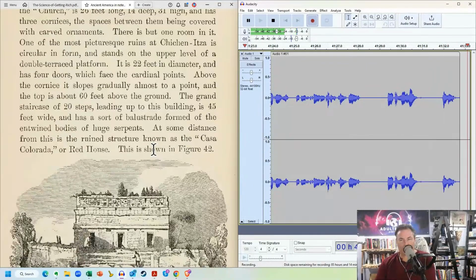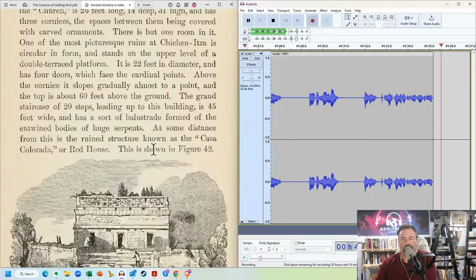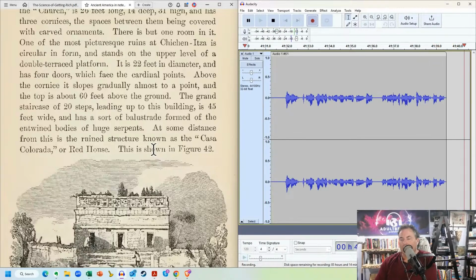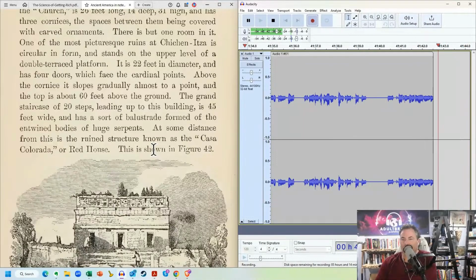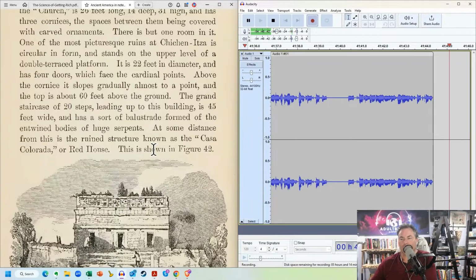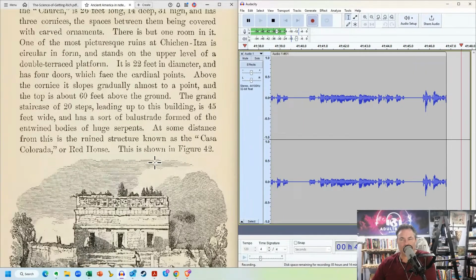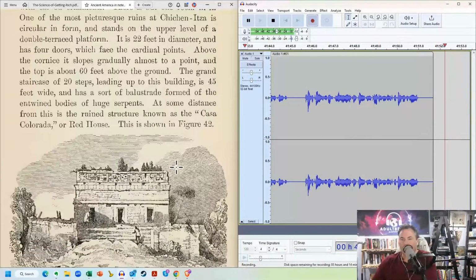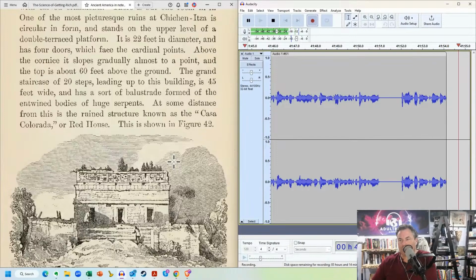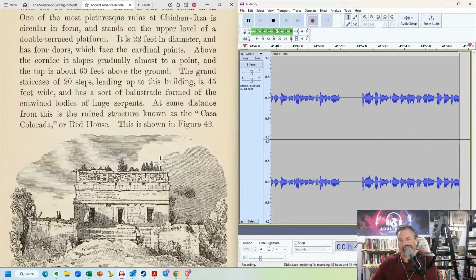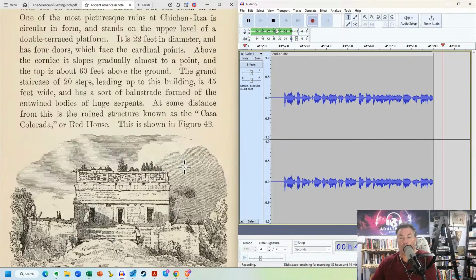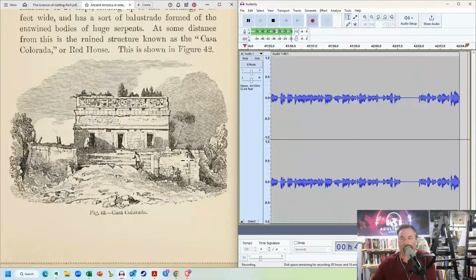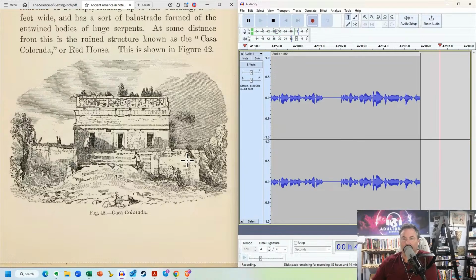One of the most picturesque ruins at Chichen-Itza is circular in form and stands on the upper level of a double terraced platform. It is 22 feet in diameter and has 4 doors which face the cardinal points. Above the cornice, it slopes gradually almost to a point, and the top is about 60 feet above the ground. The grand staircase of 20 steps leading up to this building is 45 feet wide and has a sort of balustrade formed of the entwined bodies of huge serpents. At some distance from this is the ruined structure known as the Casa Colorado.